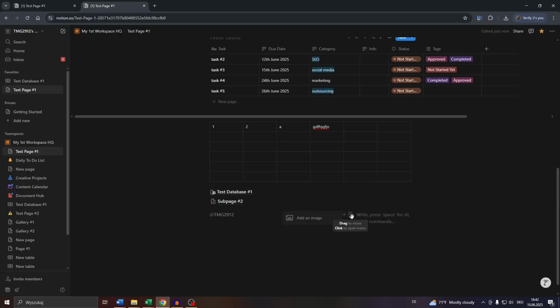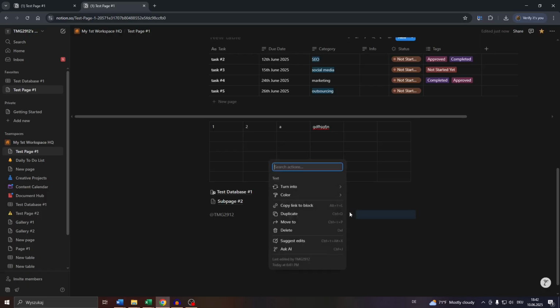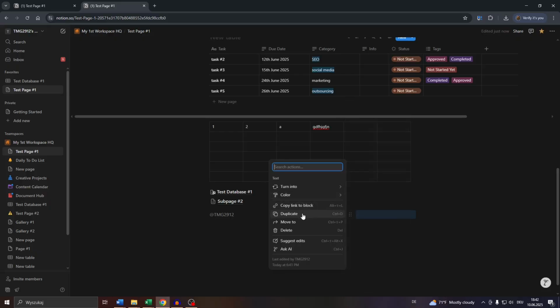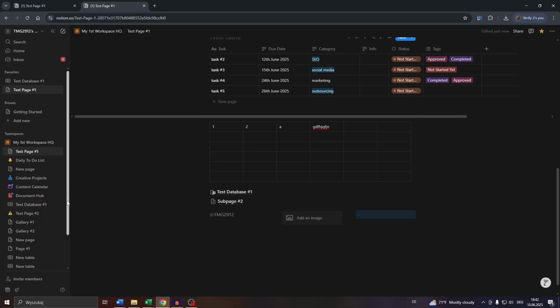You may, for example, left click on these 6 dots next to the given column, just like that. To customize your column, for example, you may apply a custom text color, or duplicate the given column, or delete it, and so on. Okay, so that's how you add columns to your documents, pages, and databases in Notion in practice.